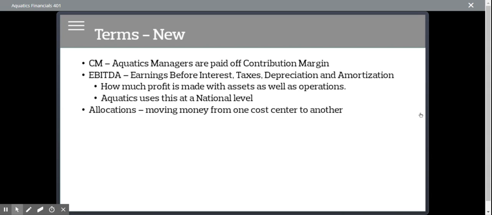Allocations is moving money from one cost center to another. Typically, allocations are used to help support a non-revenue generating business like human resources. Human resources is a valuable piece to any business but doesn't bring in revenue to support it. The revenue generating businesses help pay for HR and other departments like it. This allocation is found within the EBITDA, not the CM.